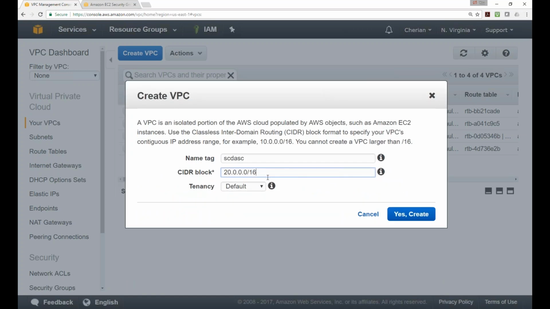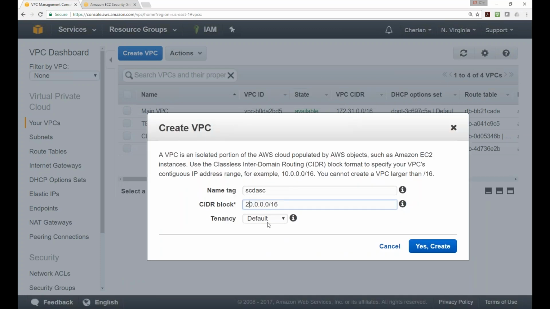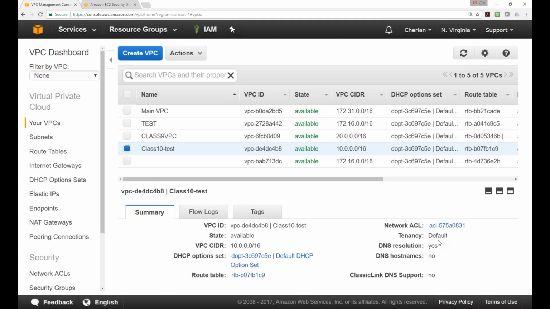So I am going to create a VPC. Let me create a 10 VPC here. It's a different name. I'm sure we can create this, but I'm going to put it as 10.0.0, and we're going to call it class 10-test. That is our VPC name. So I'm creating a VPC. All right. So I created a VPC here.